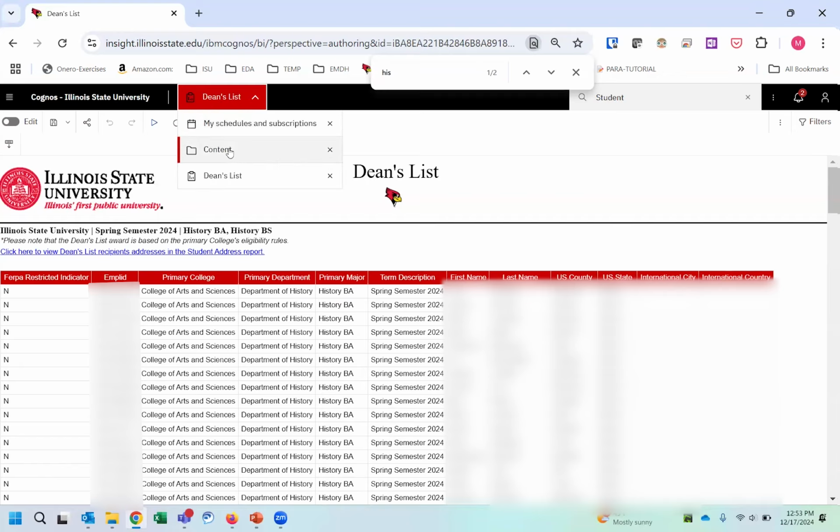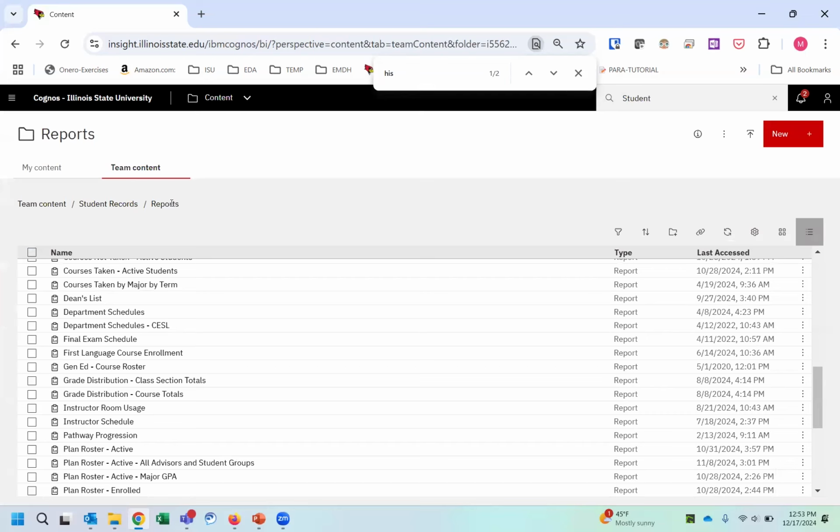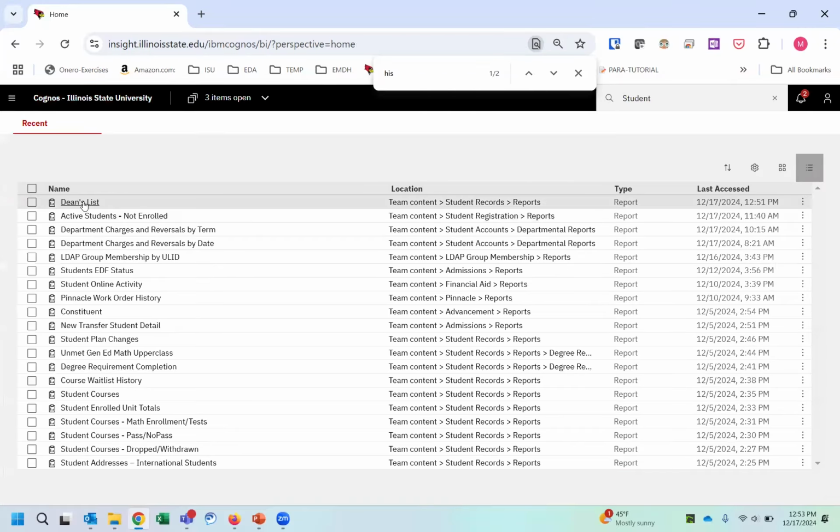And I can go to the content page from here, or back to my schedules and subscription. Let's just go to the content page. So you can see it takes us back to this content page. And I can also click here to go to the recent page. And you can see now the Dean's List is at the top because it's the most recent report that I have run. Let's go ahead and run another report.